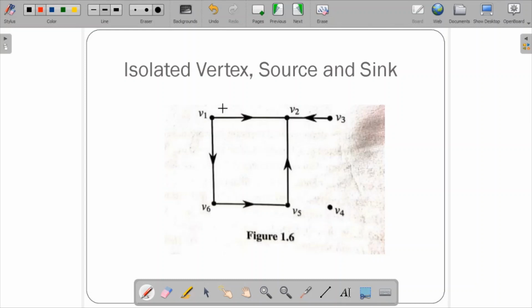For example, if you see over here, this V4 is a vertex which is not belonging to this and which is separate. It does not have any connection to this particular graph. So such a vertex is nothing but the isolated vertex.